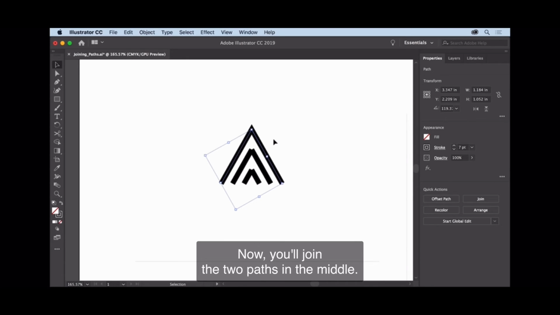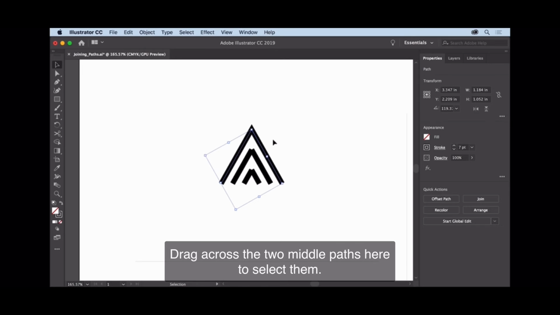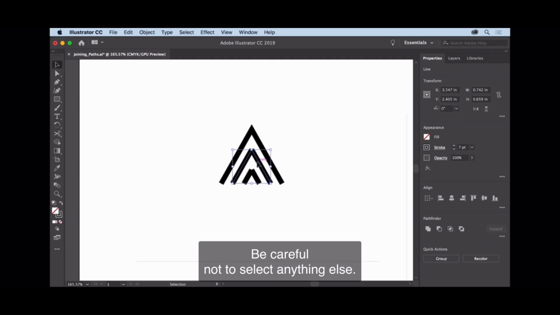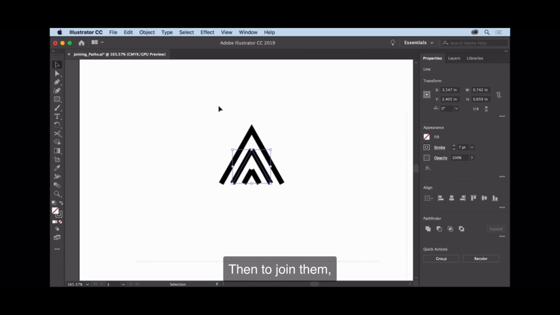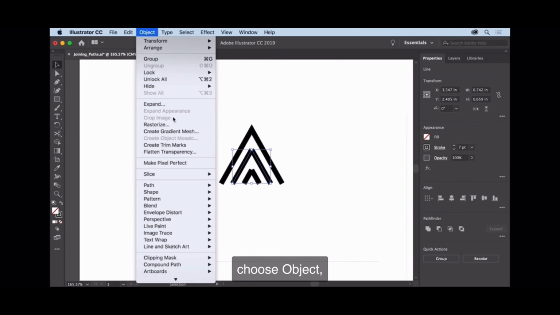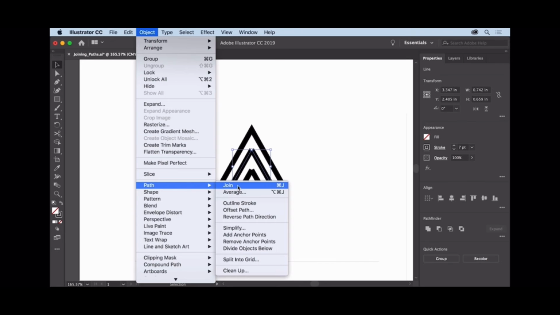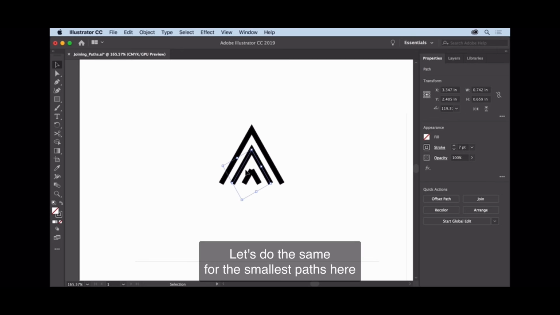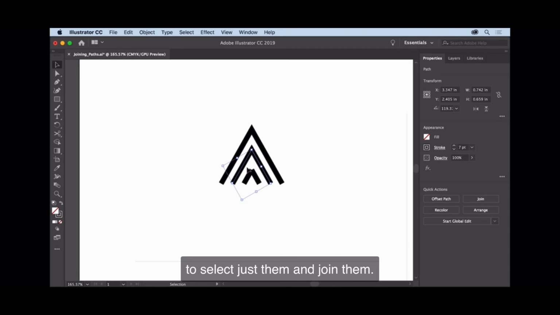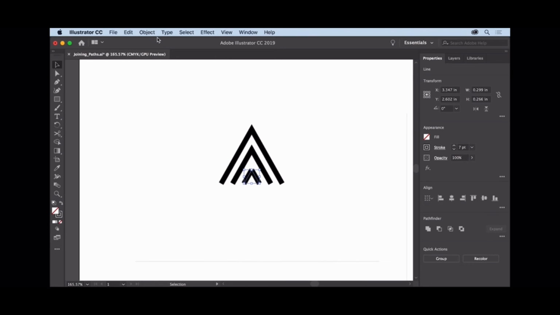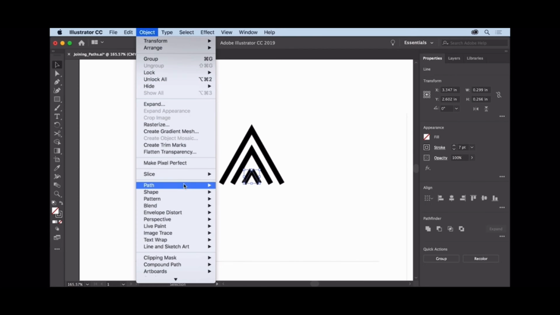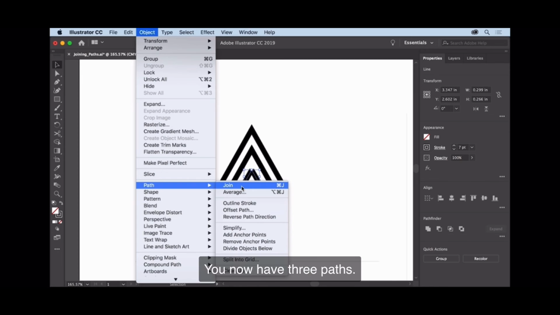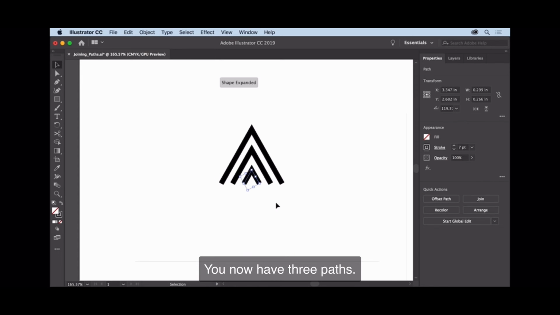Now you'll join the two paths in the middle. Drag across the two middle paths here to select them. Be careful not to select anything else. Then, to join them, choose Object, Path, Join. They are now one path. Let's do the same for the smallest paths here to select just them and join them. So drag across these paths. To join them, choose Object, Path, Join. You now have 3 paths.